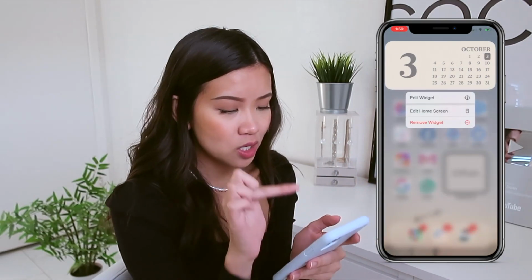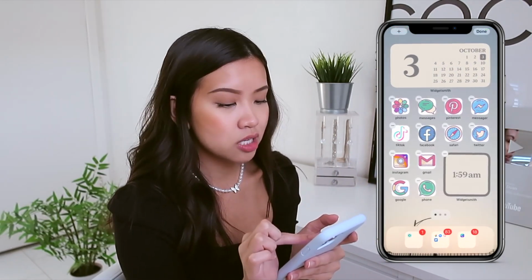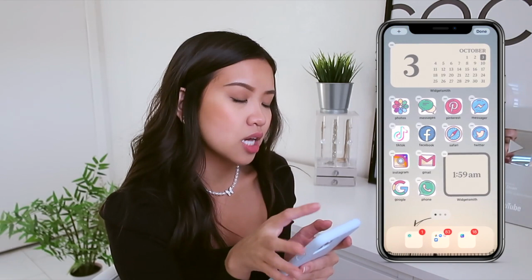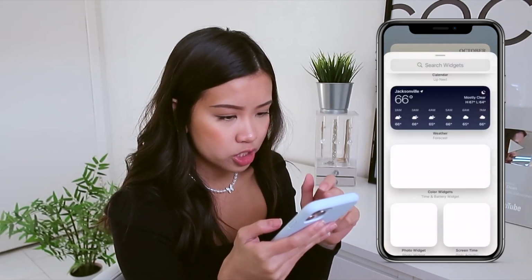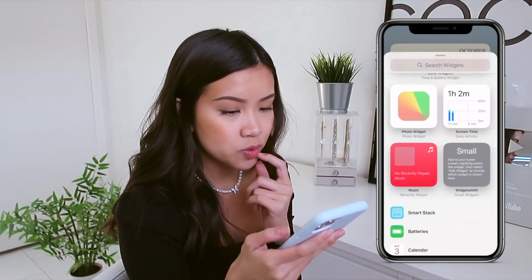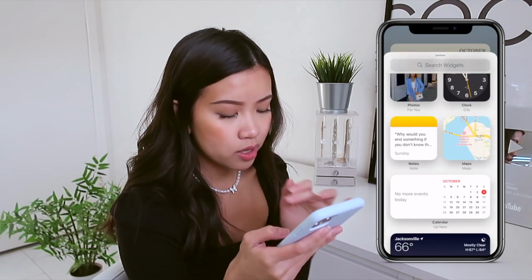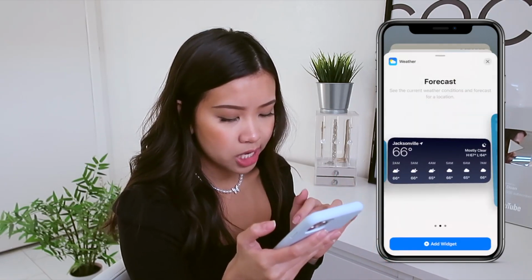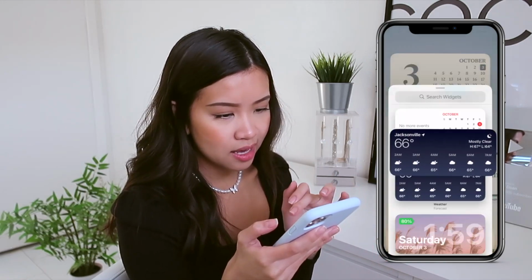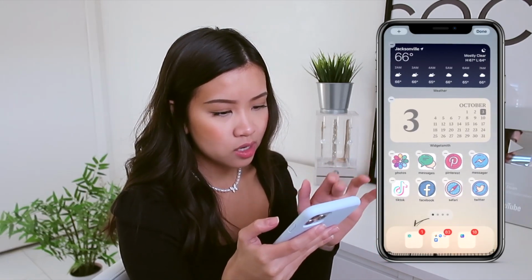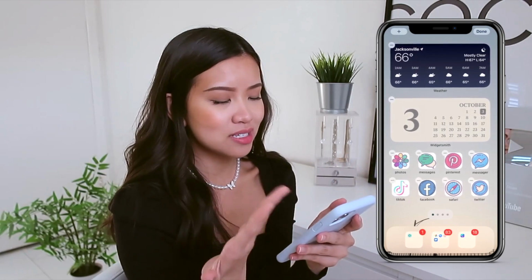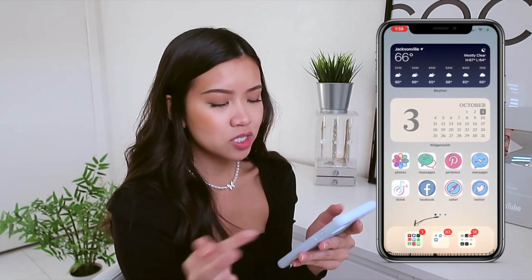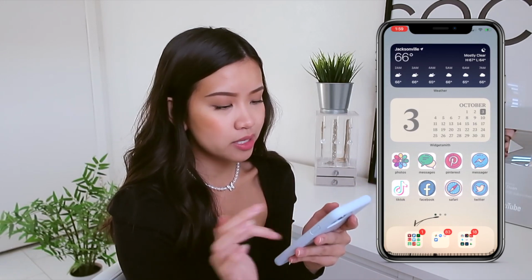All you have to do is hold down one of the apps, click edit home screen, and then at the top left click the little plus arrow. So now it gives you all these widgets right here. I'm gonna choose the one I want. So I want the weather in medium, so I'm just gonna add widget, and now I have the weather widget. Why is it like this? Okay, there we go. So now, if you guys can see, I have the weather widget. Now it's like messing up my home screen, but it's all good.